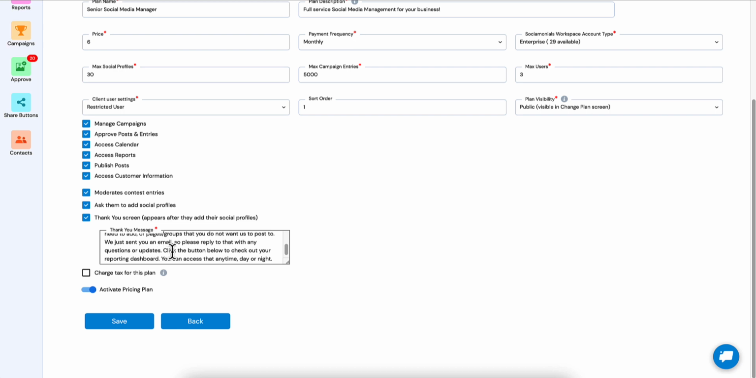Carrying on, click the button below to check out your reporting dashboard. You can access that anytime, day or night. So this is kind of setting that stage where after 3 days, it's telling them we're going to start posting.